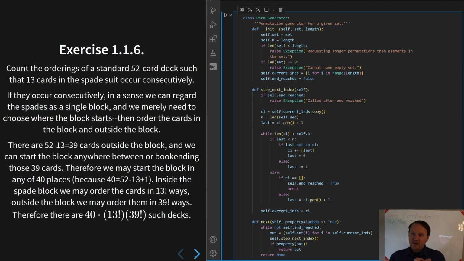I'm taking the current index list and I am popping, which is to say I take the final element and I remove it, and I also increment it by 1, and I store that as last. So last is effectively going to be looking at, in a sense, the index that I'd like to put at the end of the current index list, right? Because I popped it off, so right now CI, the current index list, has one too few elements. And so last is the thing that I'm going to try to tack onto it if I can.